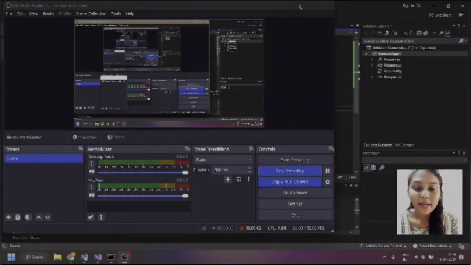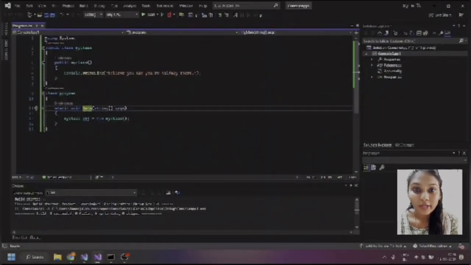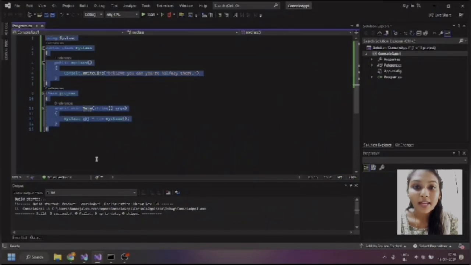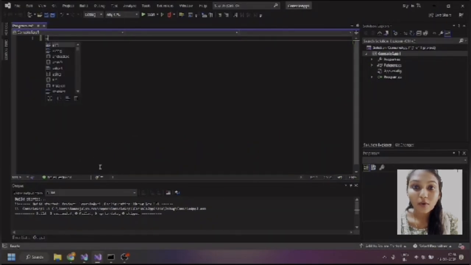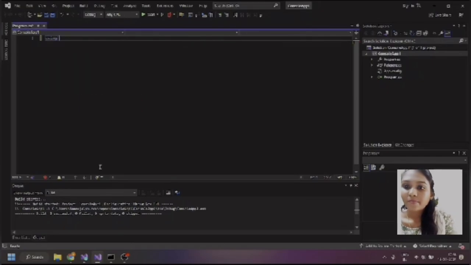Hello everyone, I am Rama. My roll number is 47. I am here to present about the default constructor. Let us discuss the code about default constructor.